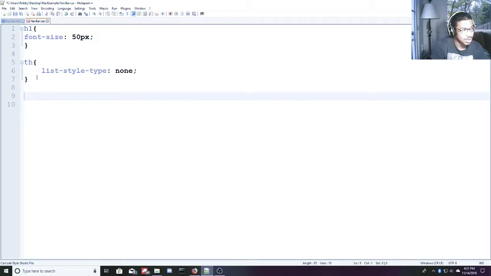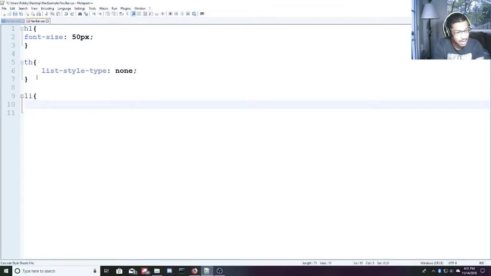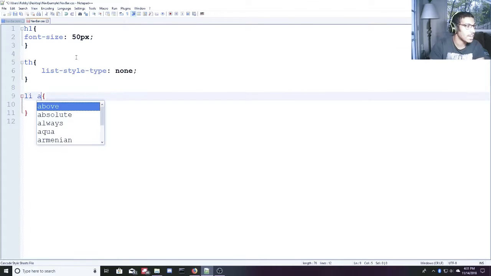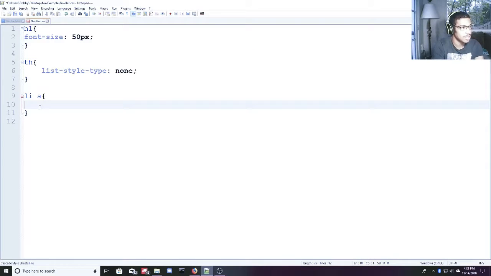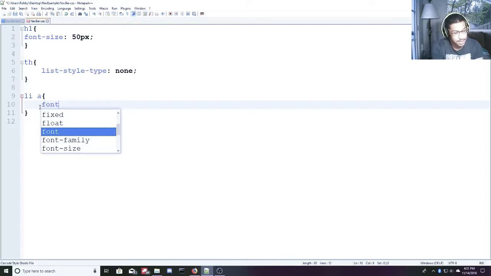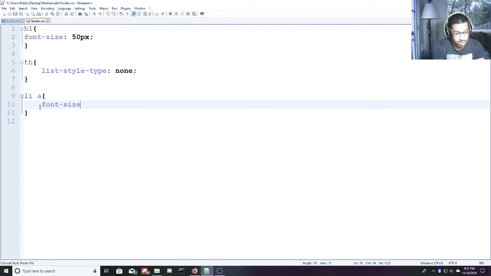Now, while we're at it, let's also jazz up the links, the row a bit. We're going to do that in list item, and next to list item, we're going to do a. And that's all the links in a list. So that really helps with the organization when you're doing lists in other places in the website that don't have links in them. Alright, so in that, let's set up our font size. Let's make that 20 pixels.